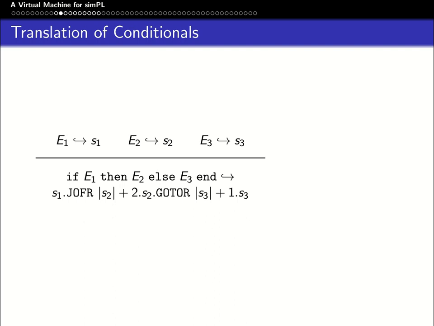Okay, and that makes it easy because I already have S1 and I know its length. I already have S2 and I know its length, and I know S3 and I know its length. So if I want to skip S2, from the current position I have to jump to a position that is the length of S2 locations away from the current position, right? So that's pretty much how it works. Now the OF stands for on false, and J, you probably imagine by now, is jump. So jump on false. If the result of the previous expression is false, then go ahead and jump.